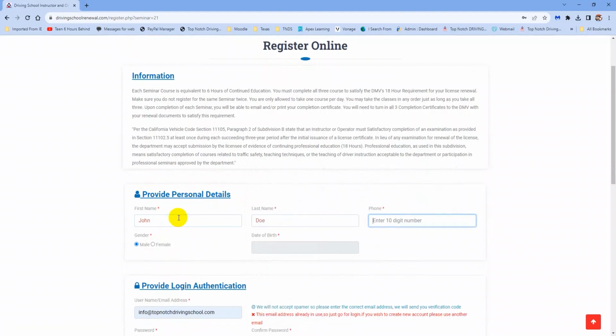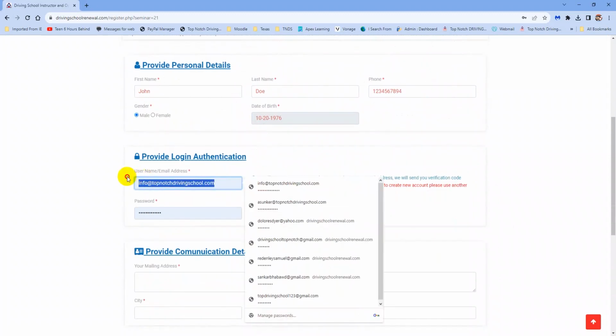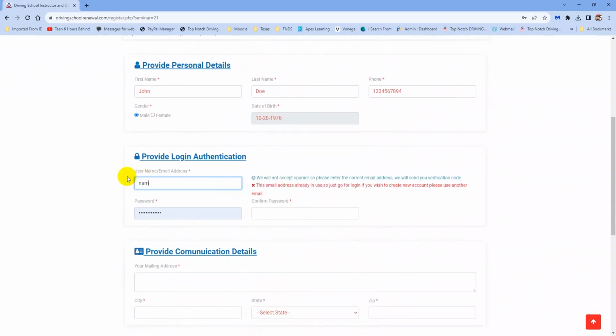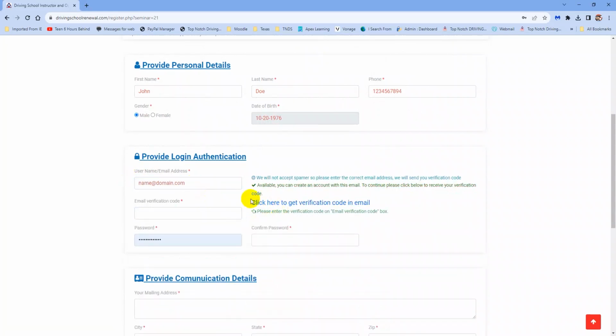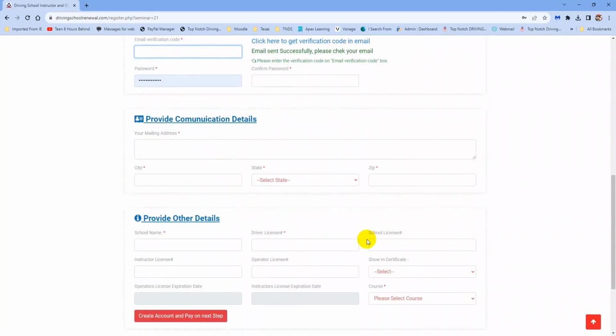Step 4. Complete your personal details. All fields marked with an asterisk are required. Step 5. Complete the login authentication by, firstly, entering a valid email address. Secondly, click the blue link for a verification code to be sent to the email you entered. Thirdly, check your email for the code. Finally, enter the code and create your password.